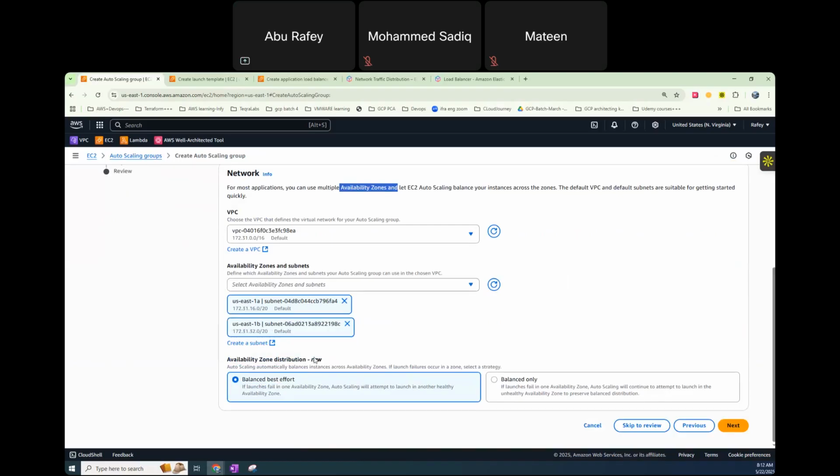So availability zone distribution. How to distribute between these two? Auto scaling automatically balances instances across availability zones. If launch failure occurs in a zone, select a strategy: balanced best effort or balanced only. If launches fail in one availability zone, auto scaling will attempt to launch in another. If launches fail in one availability zone, auto scaling will continue to attempt to launch in the unhealthy availability zone to preserve balanced distribution. So both options are here. The best is this one: if it is failing in one, try another one. Do not attempt in the same one again, right?